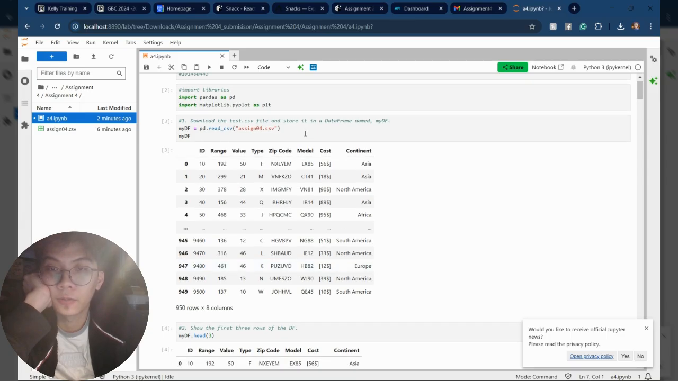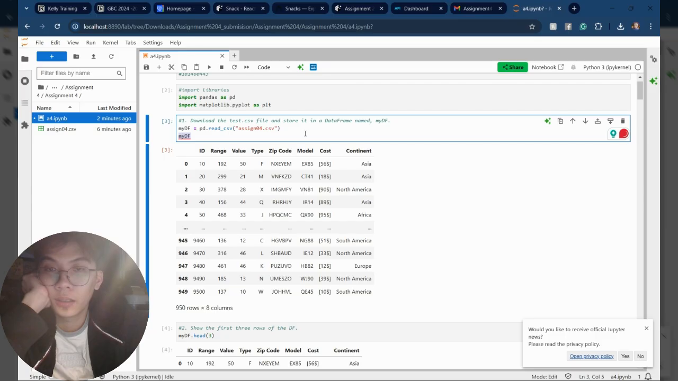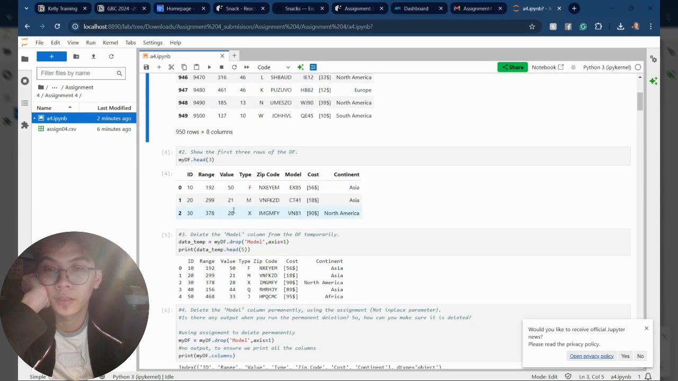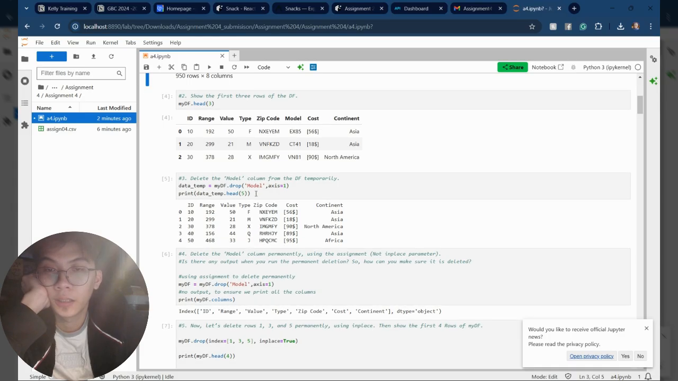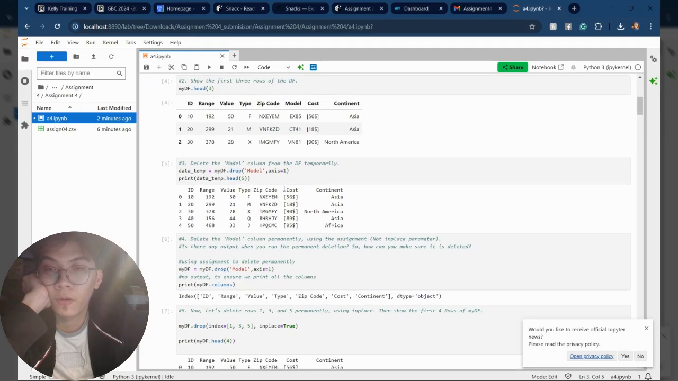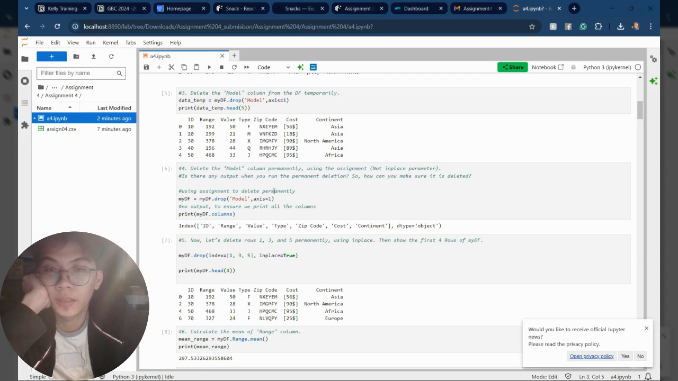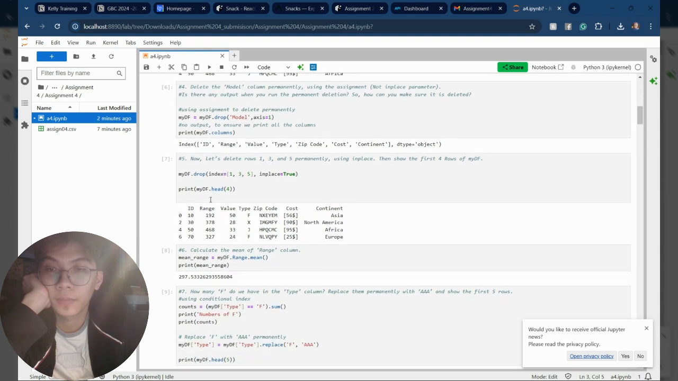So first of all, I imported CSV data using the pandas function read_csv and then used the head function. Then I dropped the model column using axis=1 and head, and deleted it permanently by assigning it to the data frame again, and then deleted the row.